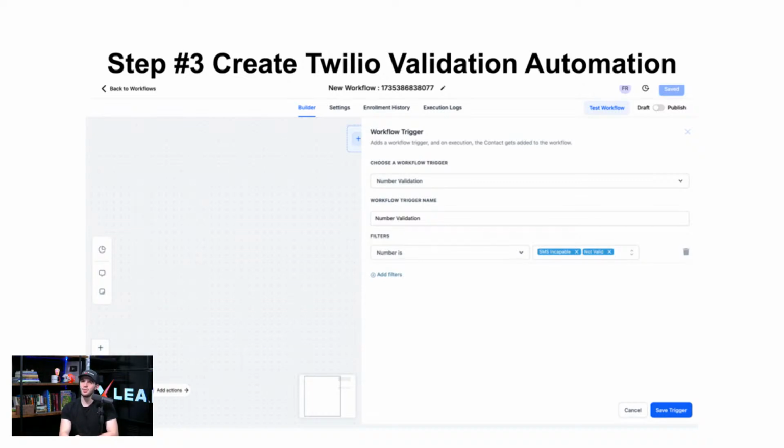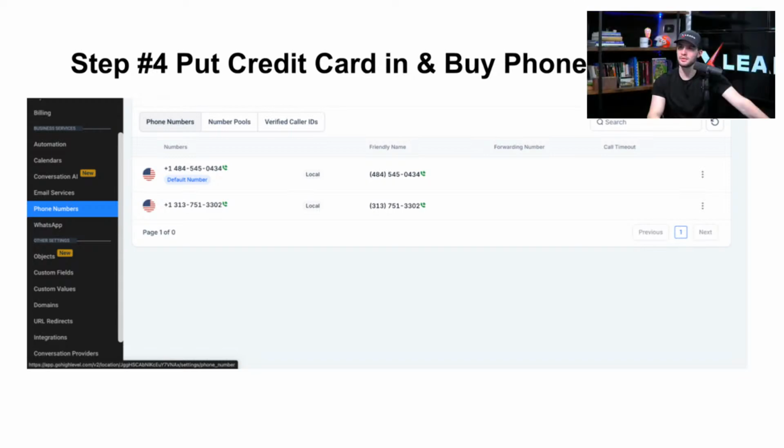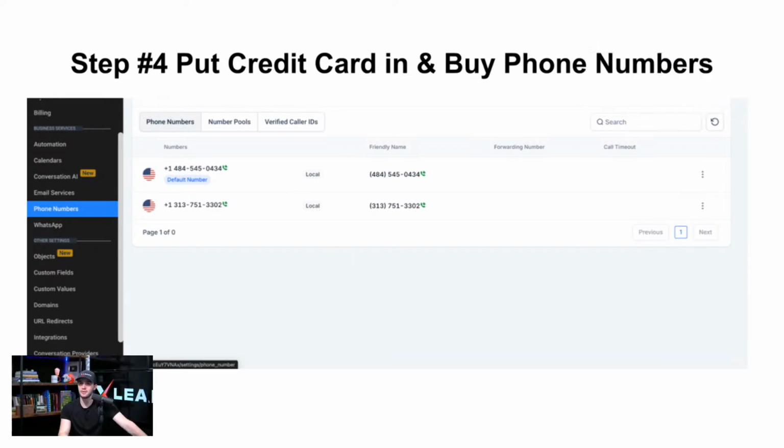I don't really see anyone in GoHighLevel for wholesaling ever talk about this, which is crazy to me. But it's definitely something that I've been telling everyone to be doing. So Twilio automation validation. Okay, that's step 3. Now, step 4, we're going to have to put our credit card in and start buying some phone numbers. So we don't even need A2P for this. There you go. You don't even need A2P for this.